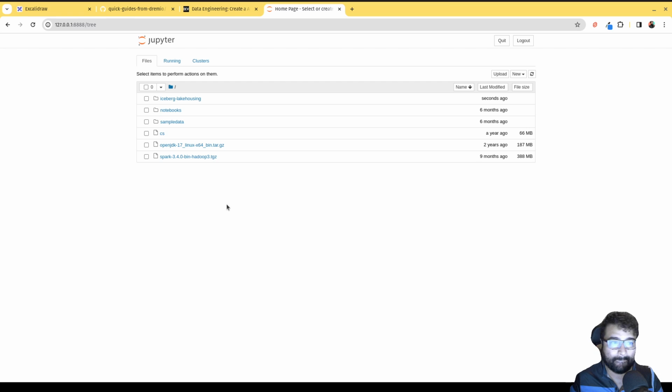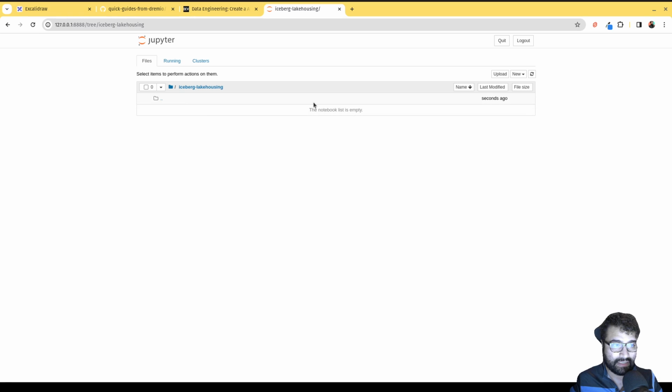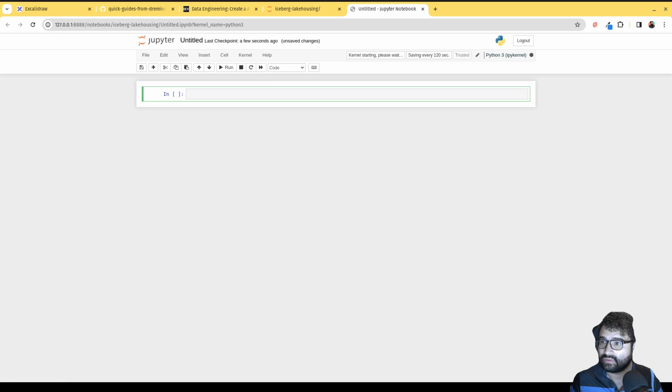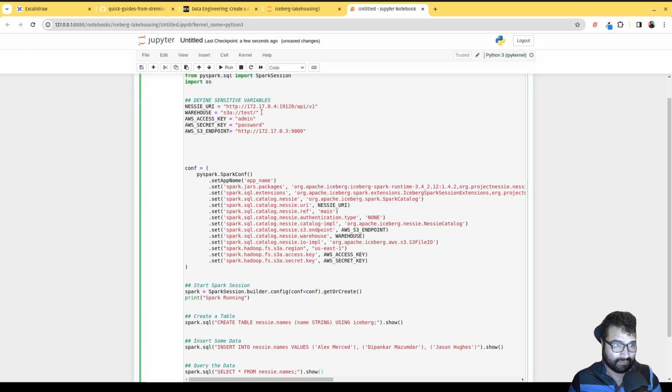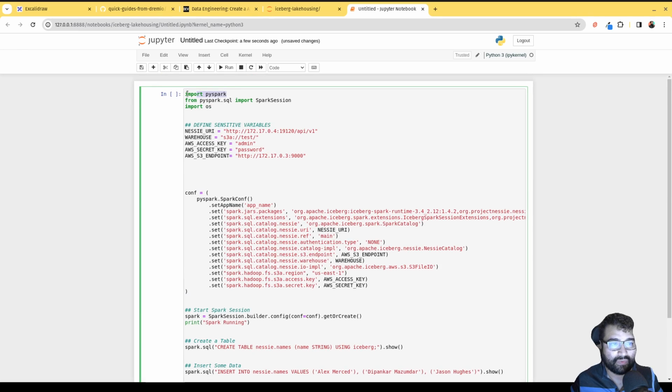Okay. So if I go over here to iceberg lake housing, and then we're going to create a new Python notebook. Let me go get the code. And again, you can get that from the repo that's linked in the video description. We'll walk through it. There's a couple of changes we'll want to make. Okay, so let's walk through the top. So again, we're going to import PySpark, Spark session. OS is going to allow us to access those environmental variables.